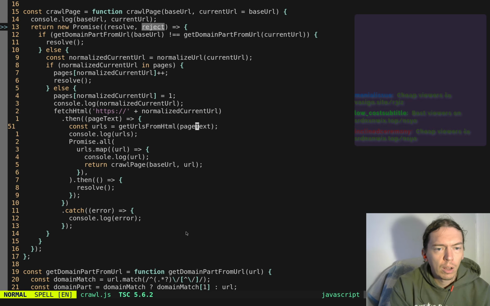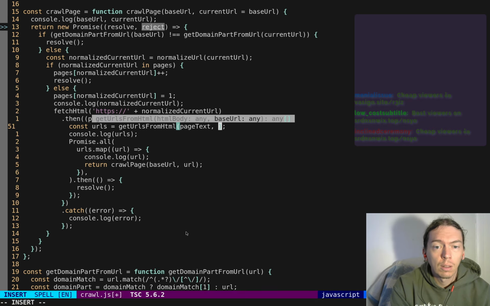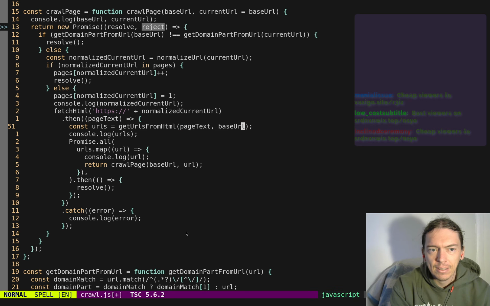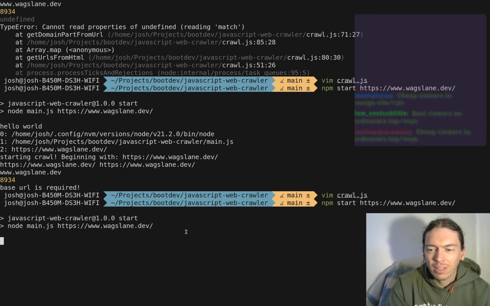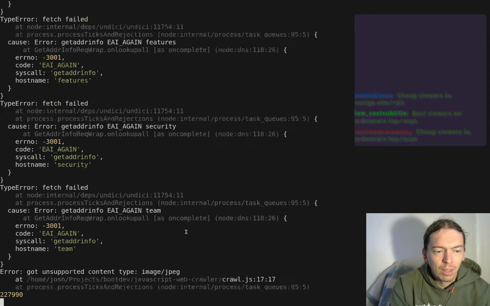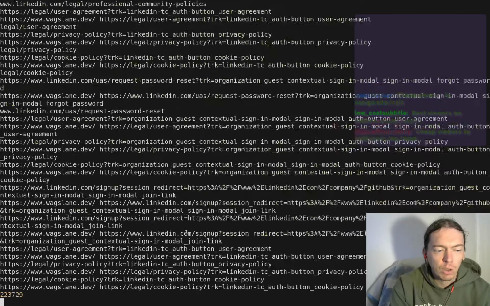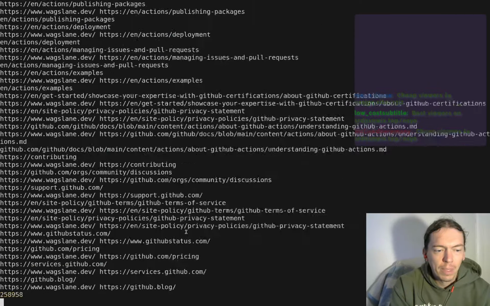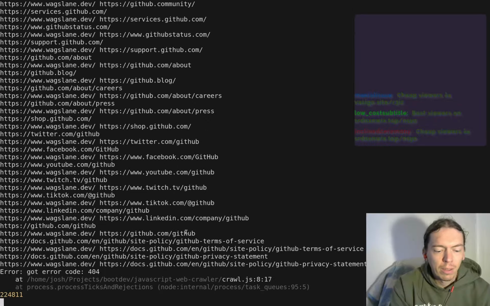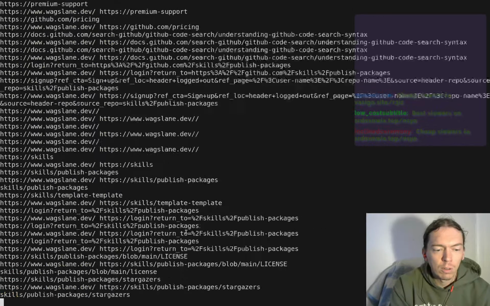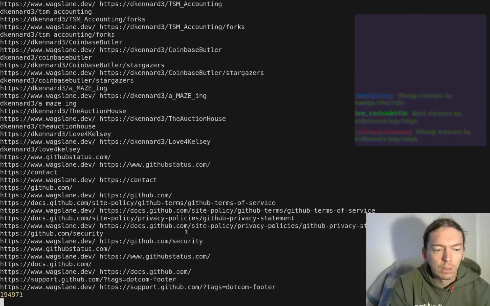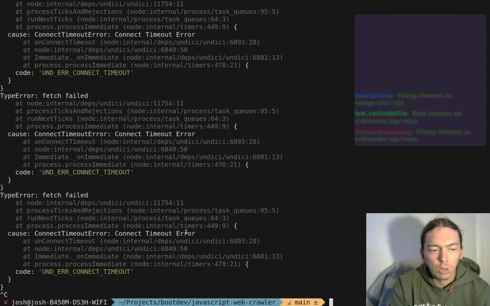Okay, so base URL was supposed to be base URL here, right? I think so. Yeah, okay, let's try it again. Okay, so a lot is coming in. Seems normal so far. Uh-oh, no, this does not seem normal. It seems like it's going too long. It seemed like it went way too long, actually. And fetch failed.